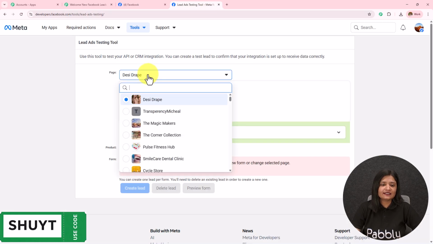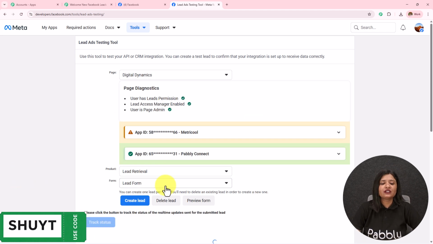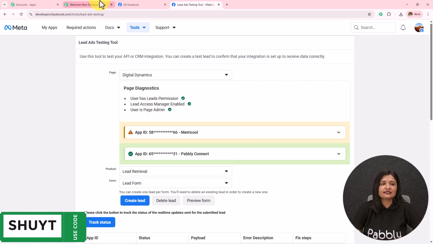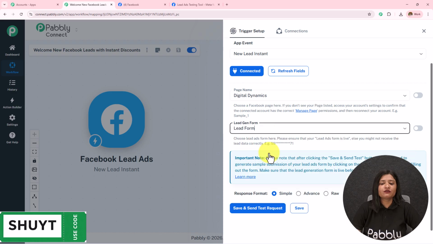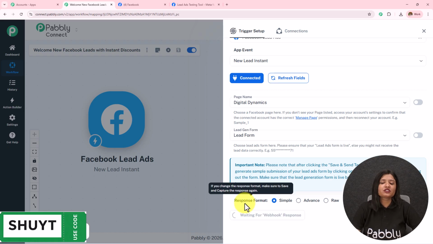As I select this Digital Dynamics page, you will see all the forms which I have created under this page. So you can select according to your choice and preference. I'm going to select the lead form. As I select this lead form, I will go back to my workflow and select the same form. I'll click on save and send test request. You will see it change to waiting for webhook response, and now I need to do a test submission in order to capture the webhook response here in this workflow.